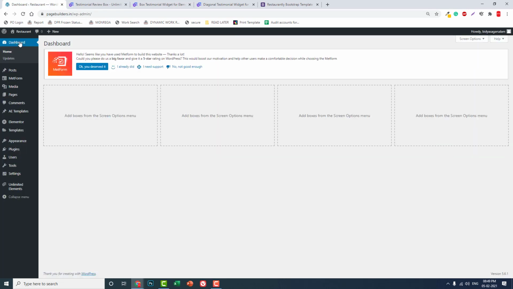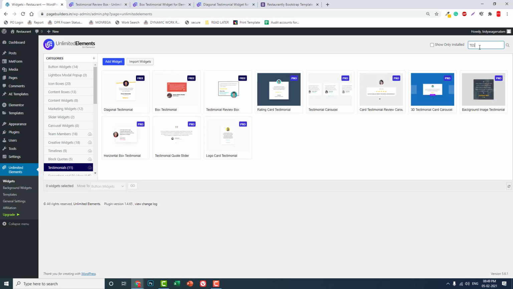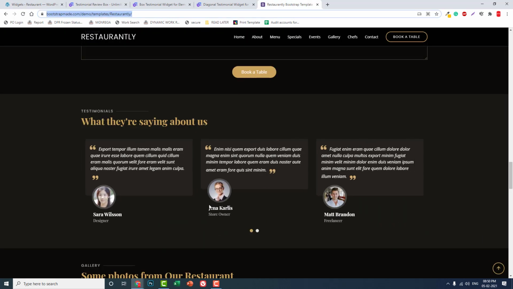Almost all the Elementor widgets we are going to use in this restaurant website are from the Unlimited Elements add-on for Elementor. So let's use another testimonial widget from here. Let's search testimonials. Okay, here there are some free and some pro or premium widgets for testimonials. Here there is something called testimonial carousel. This is very good, and this is just what we want for designing this section.